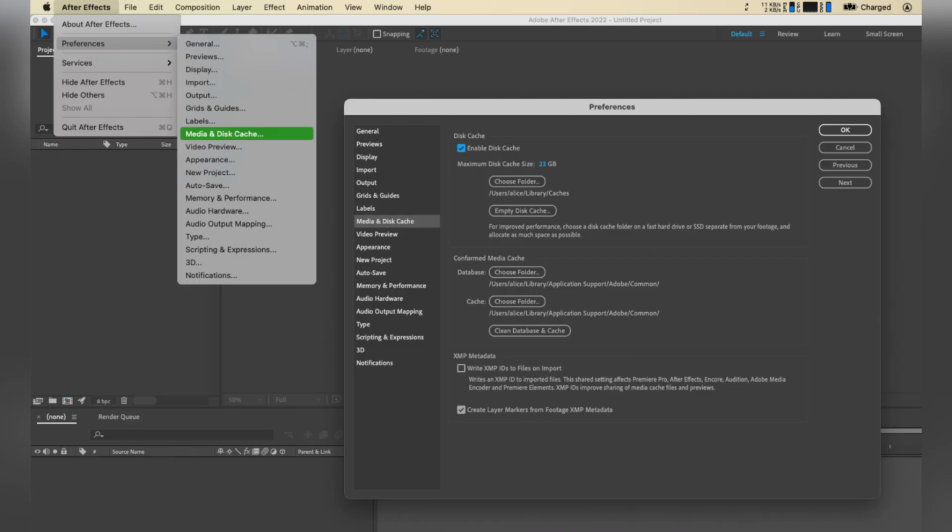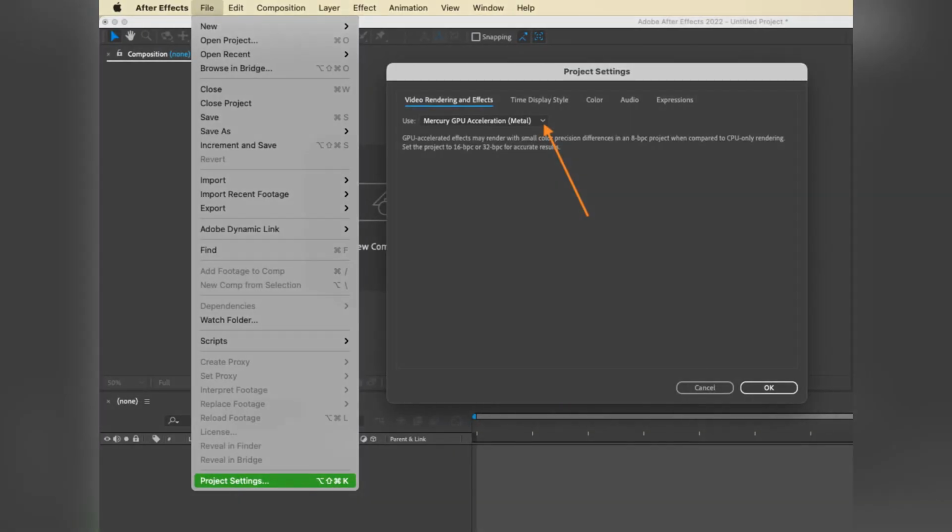Now, optimize your disk cache. Go to Preferences, Media and Disk Cache. Increase the size if you have extra free space and set the cache folder to a fast dedicated drive, preferably an SSD for better performance.